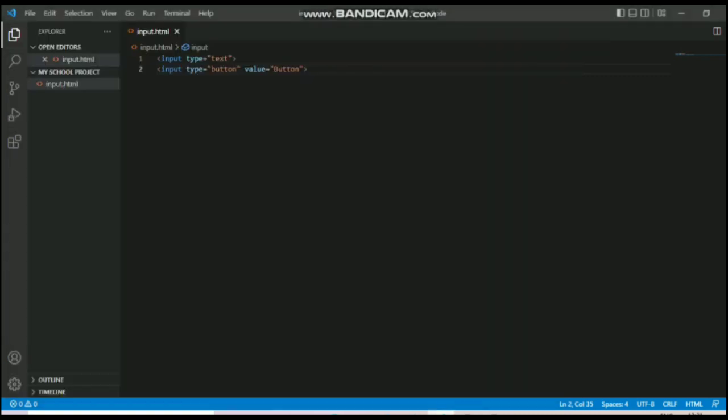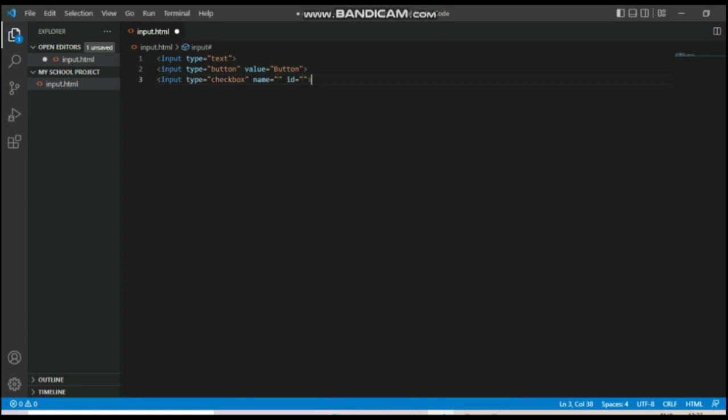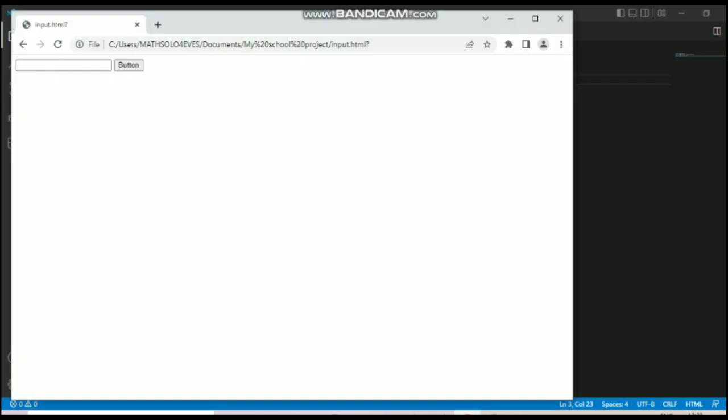Now let's go to the third one, and this time around it's going to be checkbox. Now this is the checkbox here. This is the work of the checkbox. I'm sure you are used to seeing this kind of thing on any website.